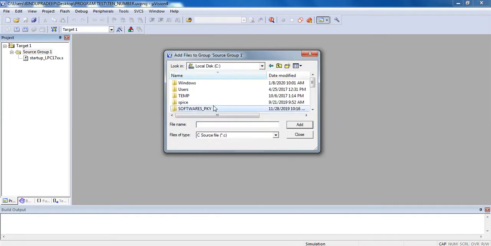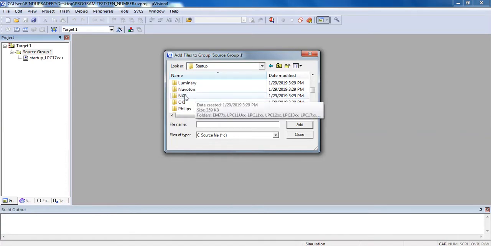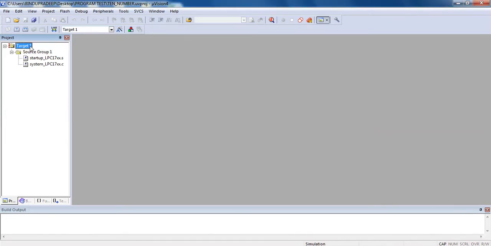In the C drive there is a folder called Keil. Within the Keil folder there's another folder called ARM. There you have to search for the startup file. Then the device is from company NXP, and then you have to search for LPC17xx, and the system_LPC17xx.c file has to be selected and added. Close this. So this is the procedure to add the startup file pertaining to a C program.